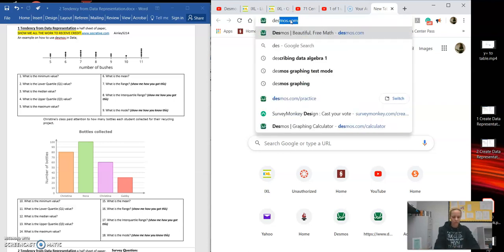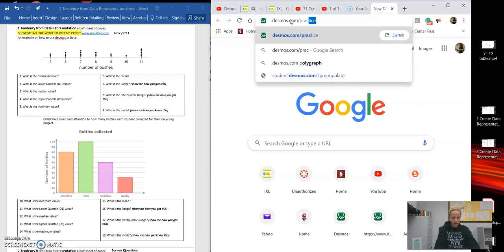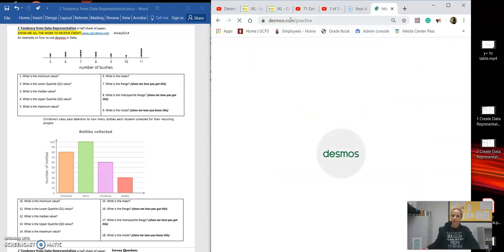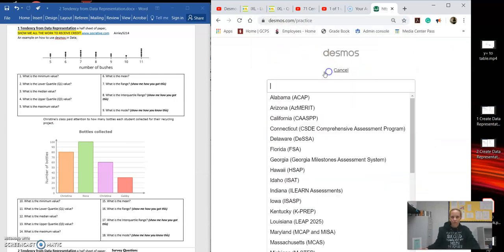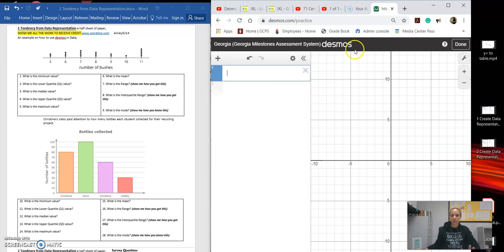So the first thing you're going to do is go to desmos.com/practice, as we now are doing for this unit. You're going to choose the assessment. You're going to go to Georgia Milestone graphing calculator, and you're going to go start practice. So half a screen calculator, the other half what you're working on.